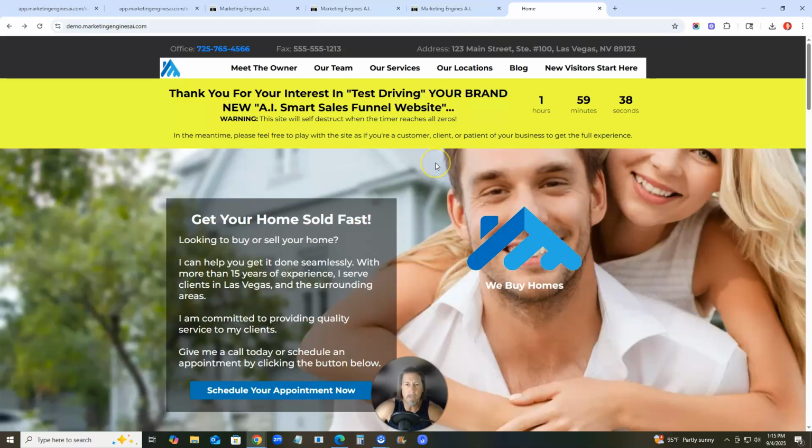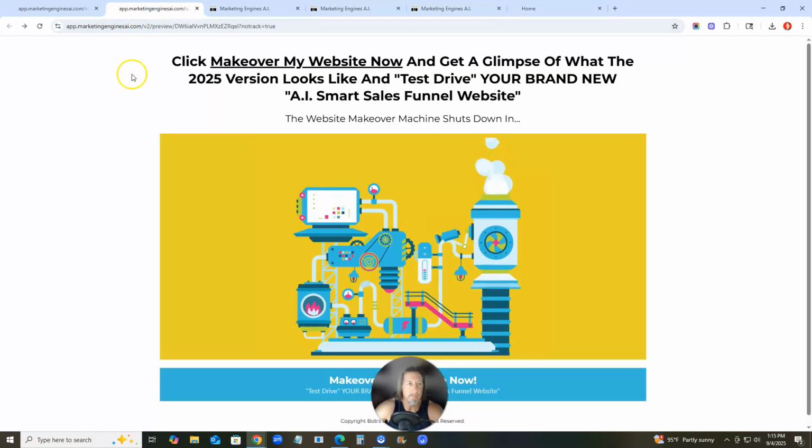So this is assuming they came here after they actually submit their information to customize it to look like their own business. So we have this page here is what you would send them to, and once you send them to this particular page on your website, on your agency website, I've got this little animated image here just basically being a machine. It says, "Click the makeover my website now and get a glimpse of what the new 2025 version looks like and test drive your brand new AI Smart Sales Funnel website."